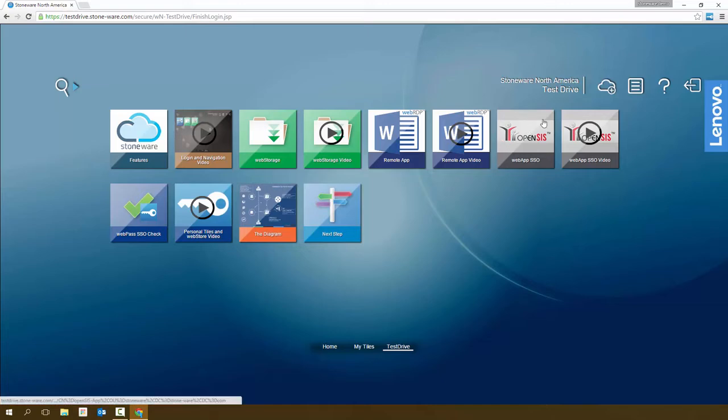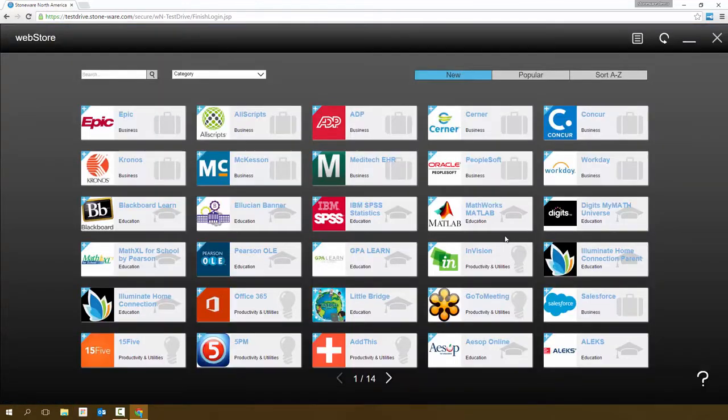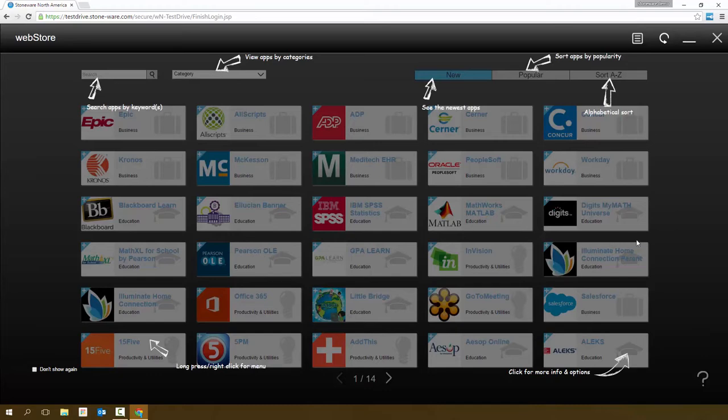So that's a web application that was delivered by IT, but there are two other methods by which we can get web applications added to our workspace. And another one of those is through the web store. So this little cloud icon here is an access to our web store where there's probably about 400 applications today that we at Lenovo Software have already gone through the work of adding to the web store, configuring for single sign-on, and getting them ready for users to just simply add them and use them.